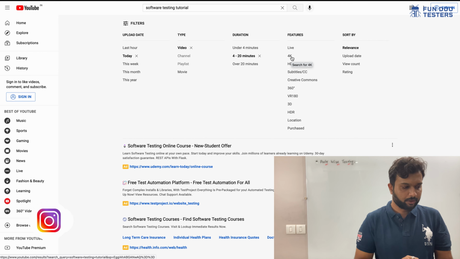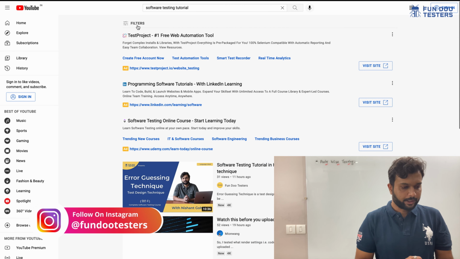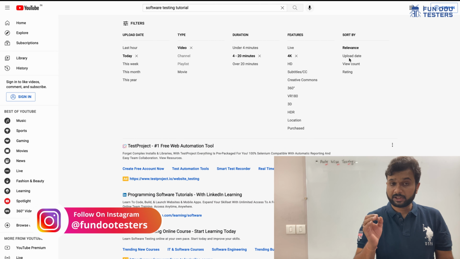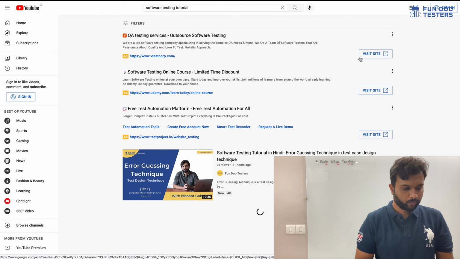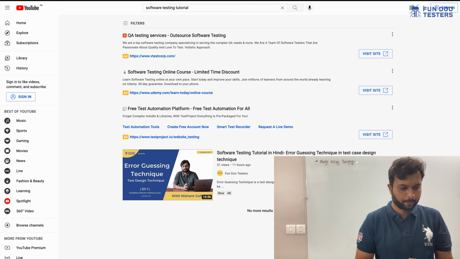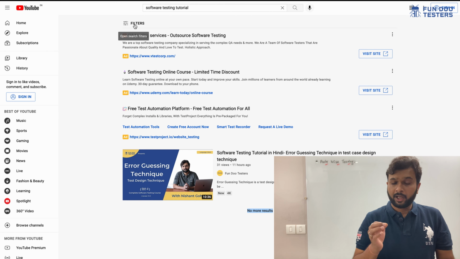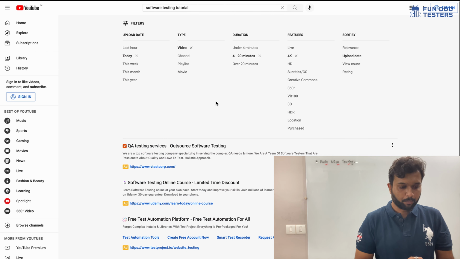Duration, let's say I'm going with 4 to 20 minutes. Then it will apply one more filter. Later on I am going with the features, which is 4K. Let's say I want to watch only 4K videos. Then I am going to select 4K. And the last filter I am going to apply is upload date. Based on upload date, I can see only one video is listed here. Which means after applying 4 to 5 filters, we are getting videos based on the filter criteria.